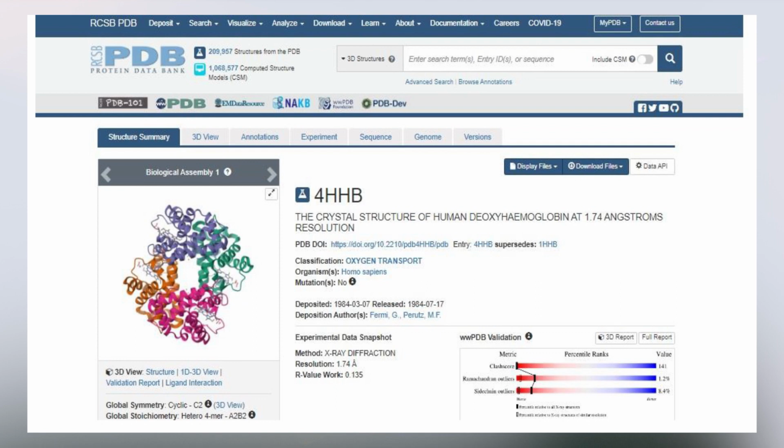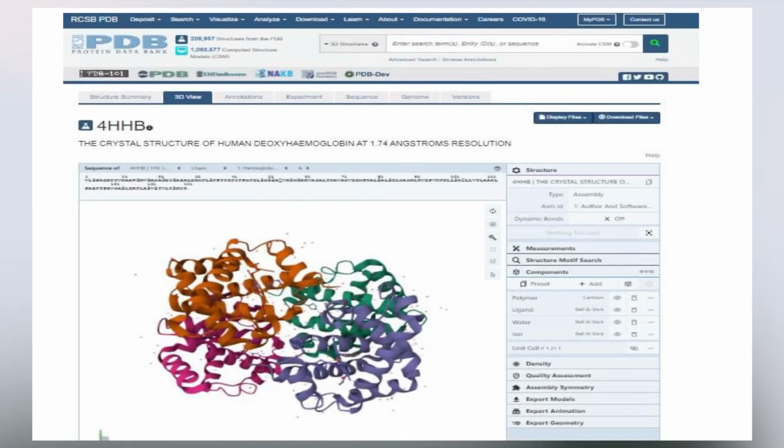Then the R value of this protein is 0.135. What is this R value? R value is the measure of quality of the atomic model obtained from the crystallographic data. When solving the structure of a protein, the researcher first builds an atomic model and then calculates a simulated diffraction pattern based on the model. The 3D view tab shows the 3D structure of the hemoglobin protein and its sequence.